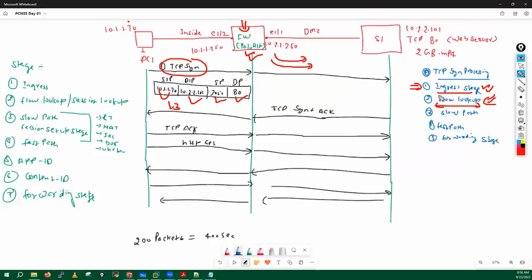And what is the information they will store into this particular flow table? They will store the source IP, destination IP, source port, destination port, layer 3 protocol number, and source zone detail. This is the information which they will store. After storing this information, this packet will go towards the slow path, fast path, and forwarding stage.